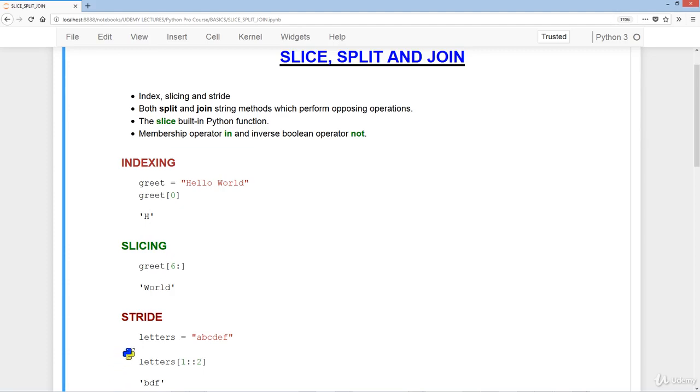So what's happening in this example is that we have an index of 1, we have no slice, and then we have a stride of 2. So we're starting at B, and then we're jumping to every second letter, from B to D, and then to F.